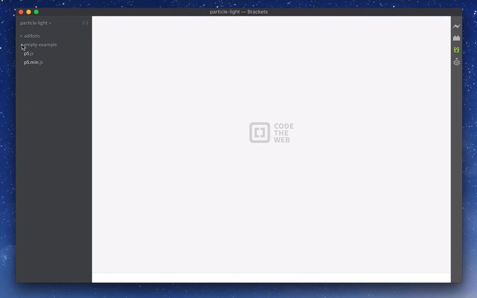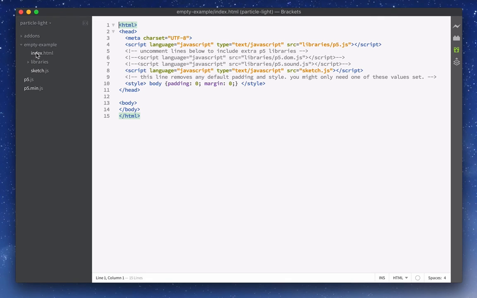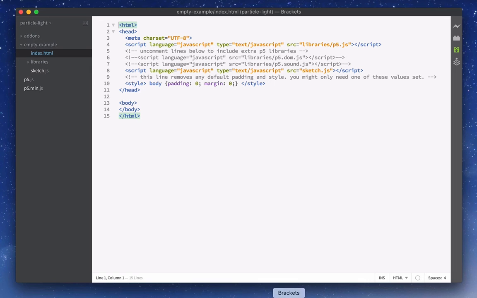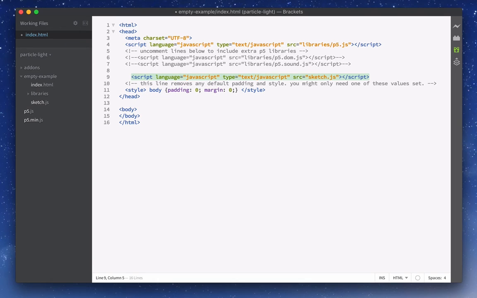So there are a couple of files inside this folder, the first being index.html. So I'm going to go ahead in there, and I need to link to Firebase's JavaScript library. So let me go in there, I'm going to copy that script tag that's in the overview section, and I'm going to go ahead and paste it into P5js. By the way, I'm using Brackets as my editor, but you can use whatever you want.